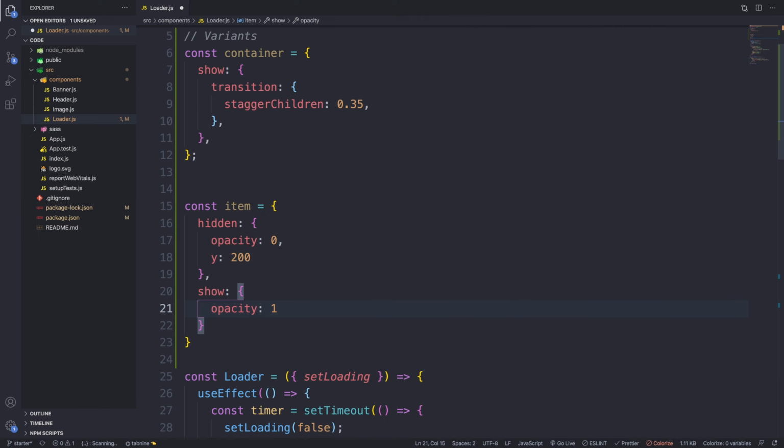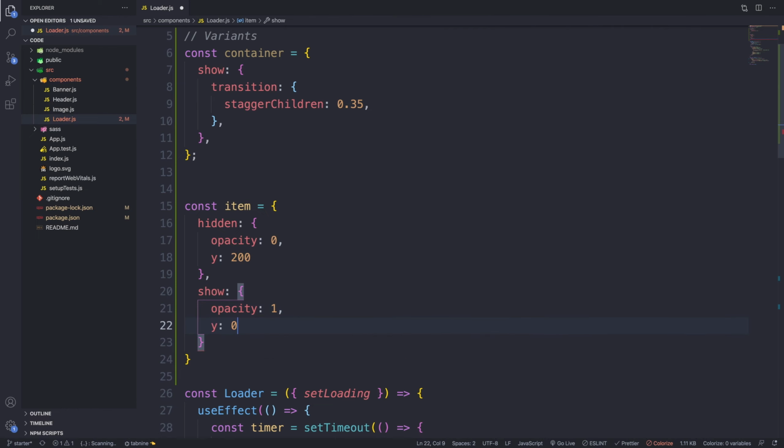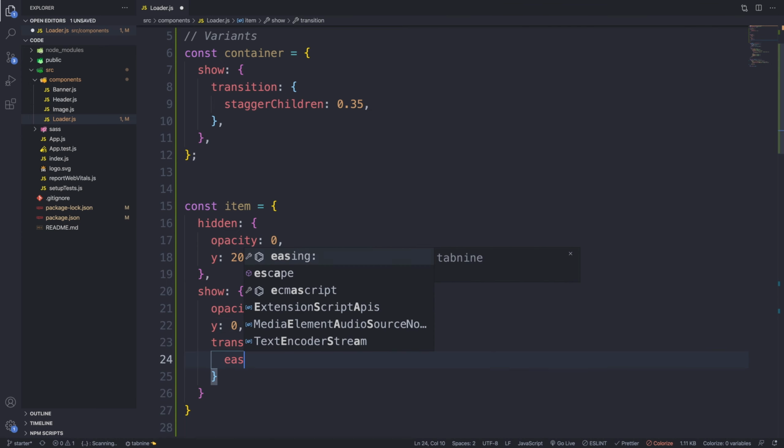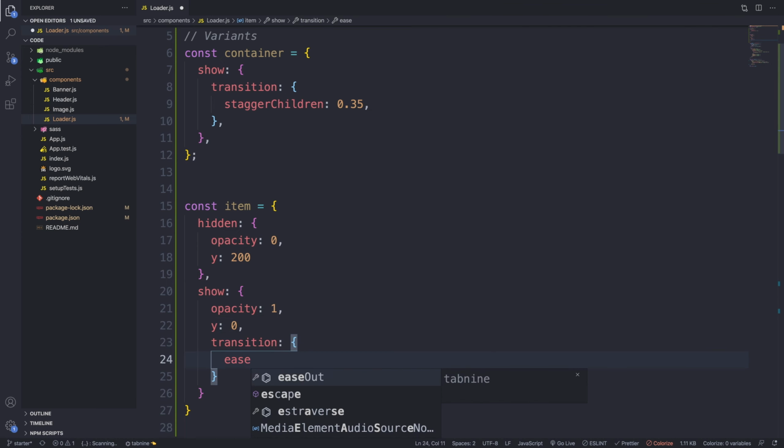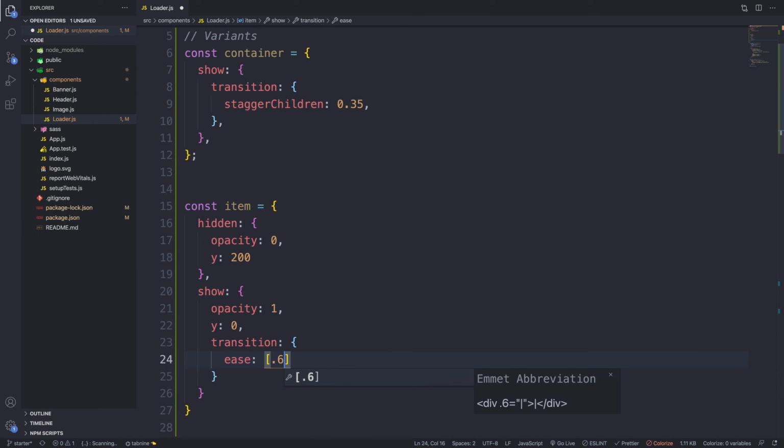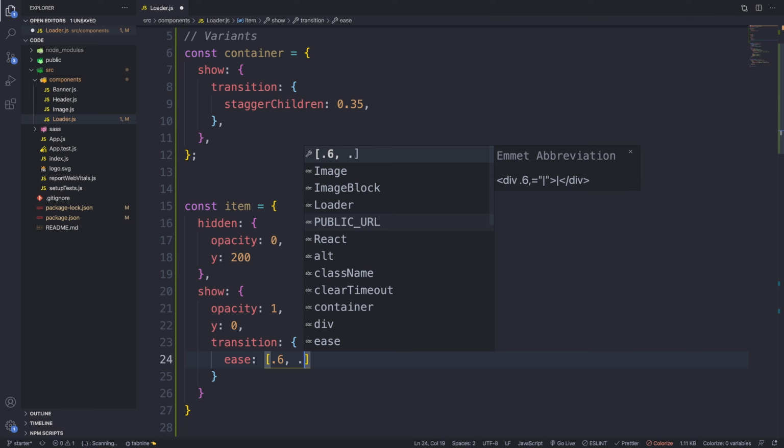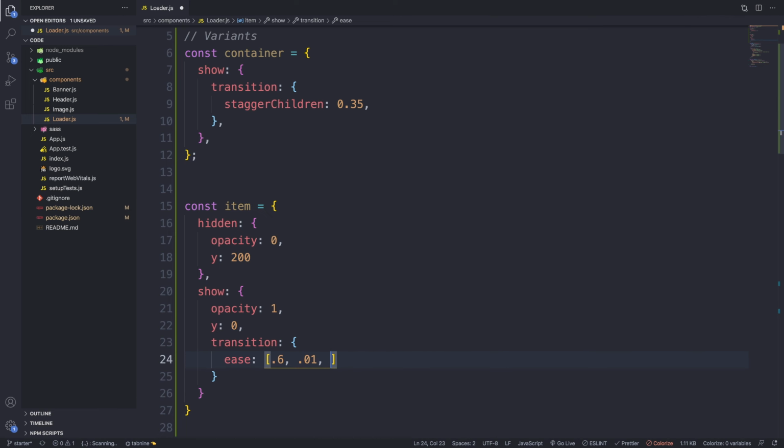We'll set the opacity to 1 and the Y to 0. When setting the Y to 0, it will just bring the position of our element to its original place. Then we'll add a transition, and inside the transition we have a custom ease, which is set to 0.6, 0.01, -0.05, and 0.95. The duration will be set to 1.6.